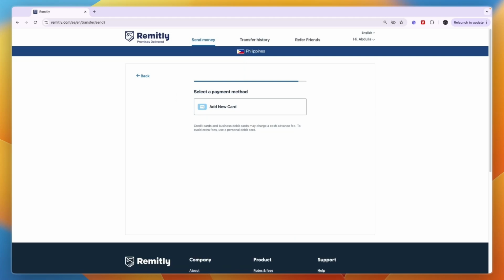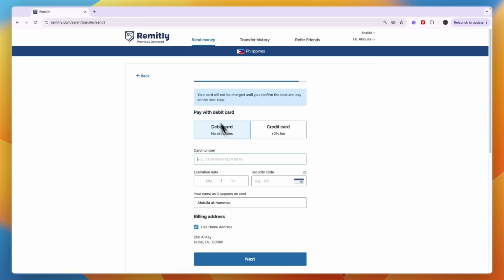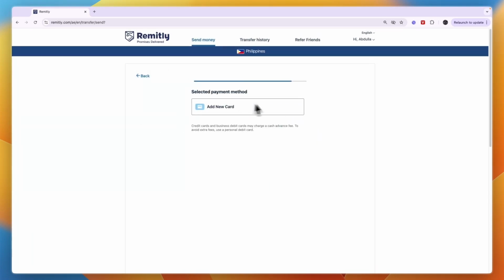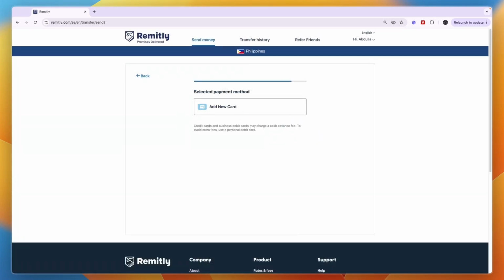So it kind of depends how you can do it on which country you live in. For me right now, I can only add a new card, so I'll click on that. And then here I just need to enter a debit or credit card, and then I can confirm the transfer, and then the money is going to be on its way to the Philippines. So now you know how to do a Remitly money transfer to the Philippines.